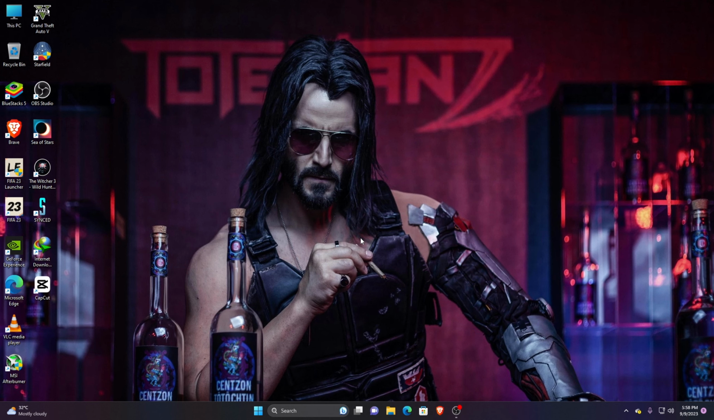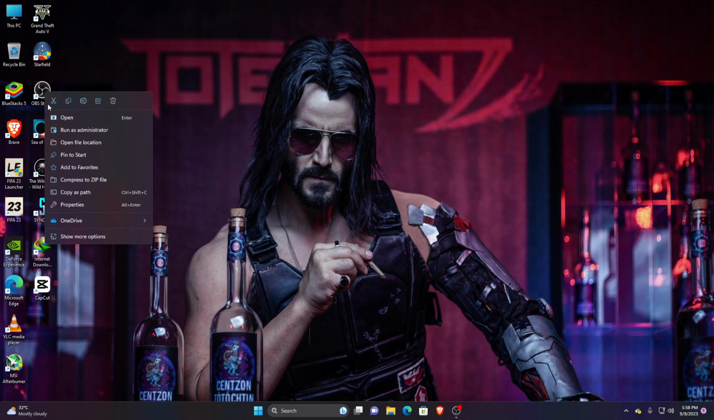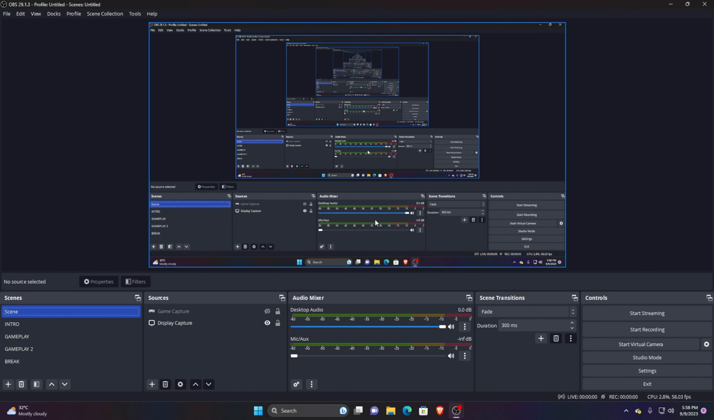Whenever you are going to record or stream, close all the other applications running in the background. Otherwise, they will consume your resources as well as slow down internet speed. Always open OBS Studio to run it as an administrator. This means I'm giving the application special permission to access restricted parts of the Windows system.